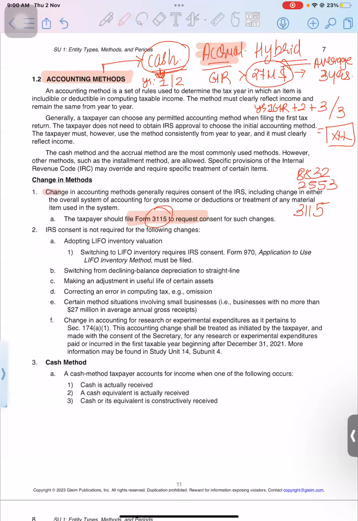So a change in accounting method, that is from cash to accrual, will generally require the consent of the IRS, including changes in either the overall system of accounting for gross income or deductions, or treatment of any material item used in the system. What do you mean by a material item used in the system? Let's say you were valuing your depreciation through the reducing balance method, where the GDS system, the general depreciation system, is used, and the alternate depreciation system is used. So these are the two methods, in which you will find the MACRS method.